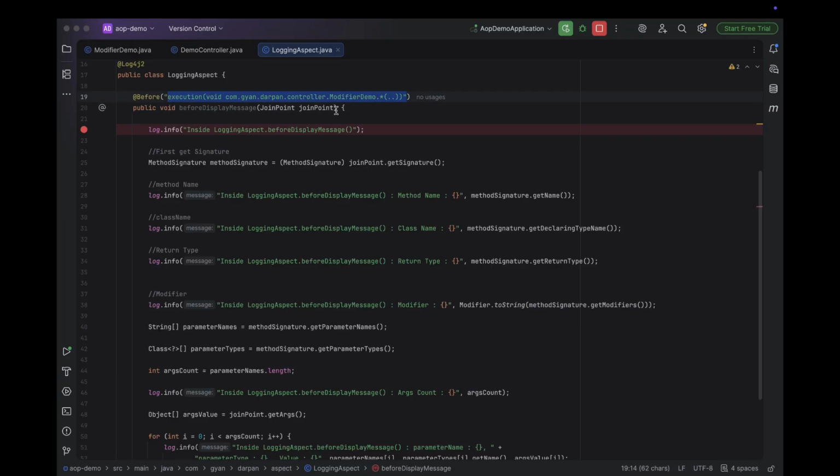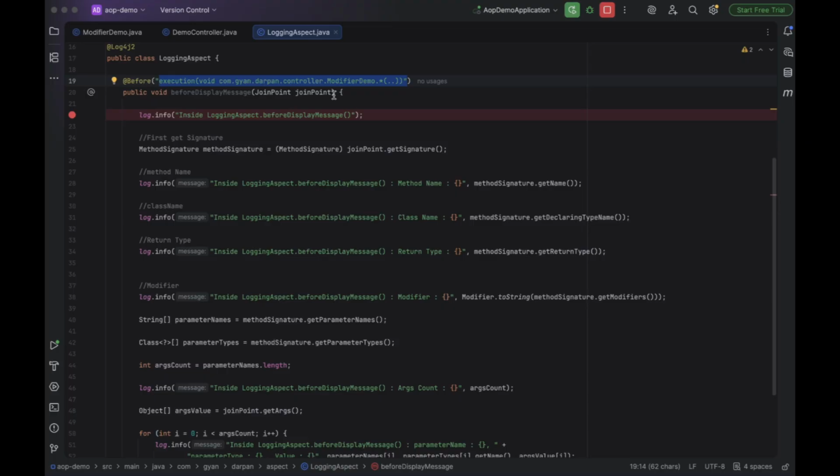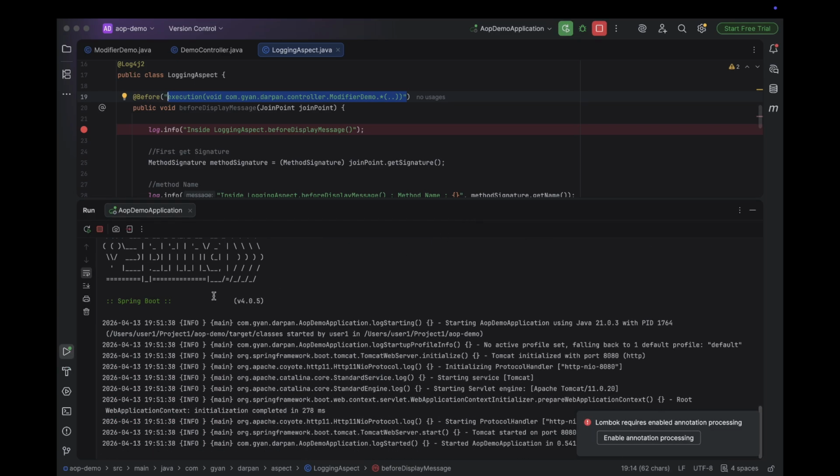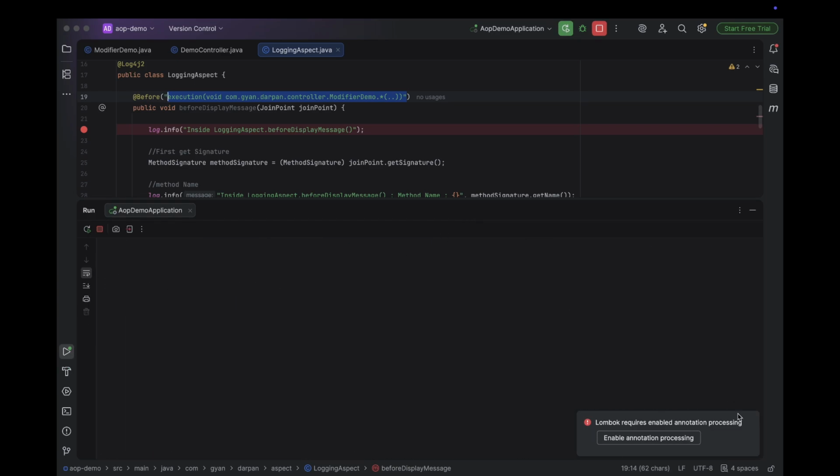Now the question is, with no modifier specified, which methods will Spring AOP intercept? Will it intercept only public method? Will it intercept only protected method? Or will it intercept both? Start the application. Hit the API.